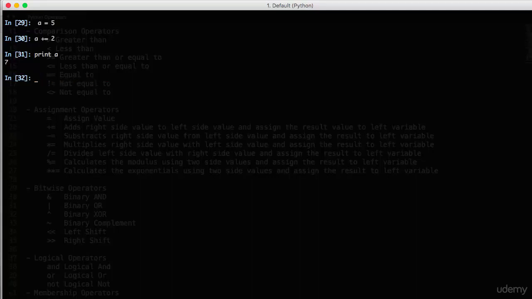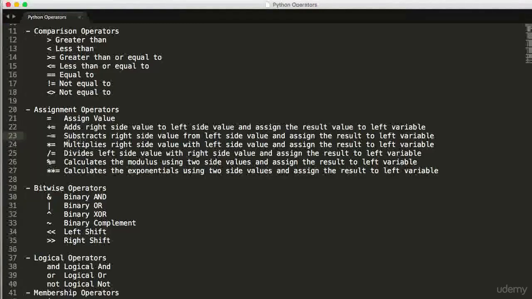Let's check that. A is equal to 7. A is equal to A plus 2. Print A. So this was the output. So this is all about plus equal to, and similarly with minus equal to. If A is equal to 4, A minus equal to 1. So this is equal to A is equal to A minus 1. Since A is equal to 4, A is equal to 4 minus 1, which is nothing but 3. Print A. That's all.